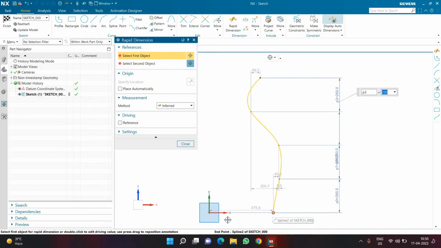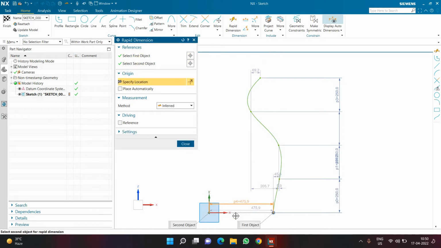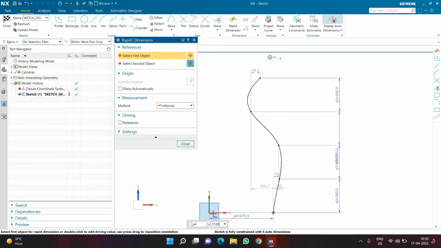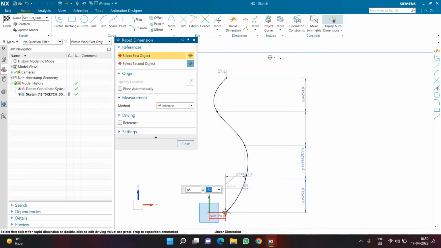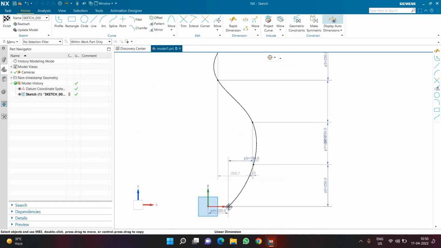Okay, now the distance from here to the origin is going to be 120. So here I'm defining 120 as the value. Now from here to the next point, this gap is going to be 150. So here I'm defining 150 as the value. So this point is at 120, and from here to the next point, the gap is 150. So I'll just show you by placing it correctly. And this is the most complex sketch which we are going to make.